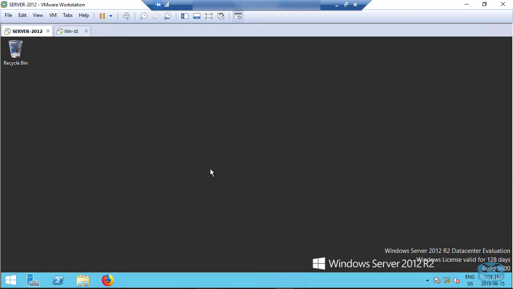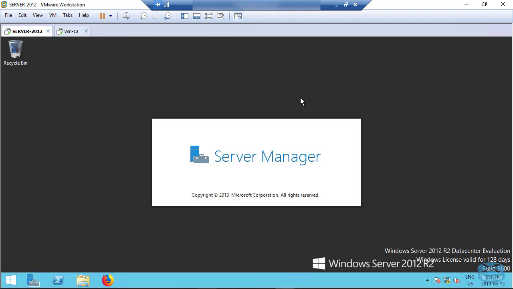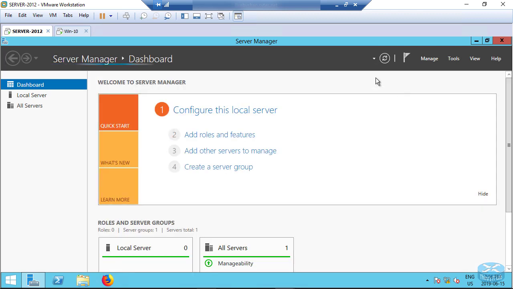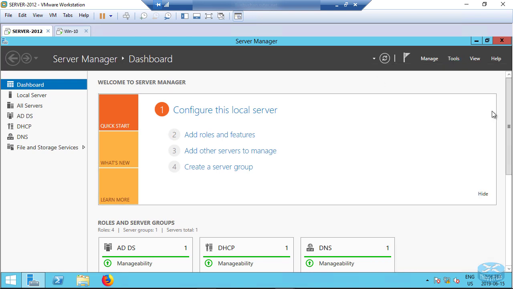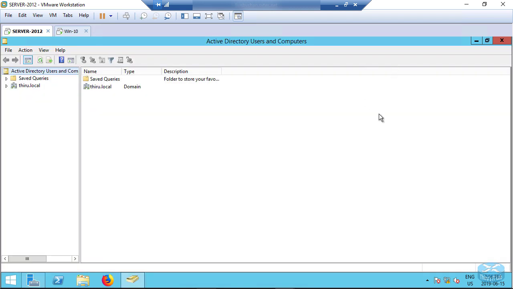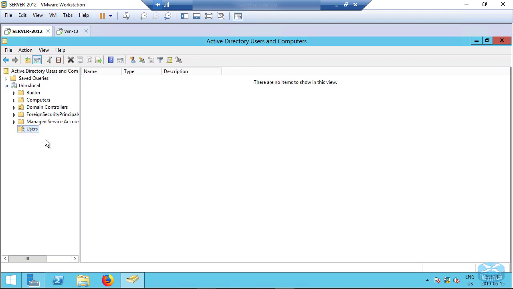My server is running right now. What I'm going to do is open the Server Manager, then click on Tools here, go into Active Directory Users and Computers, then click on the drop down of through.local here. Click on it and then Users.